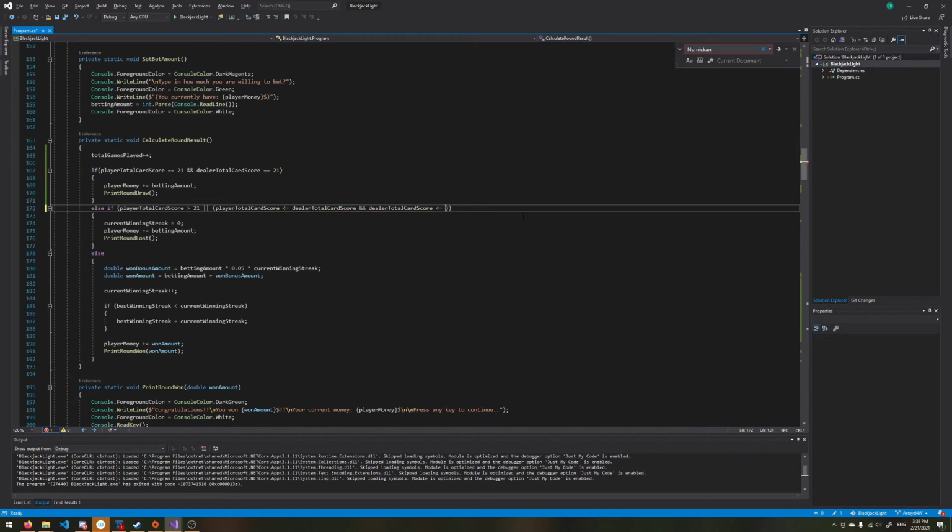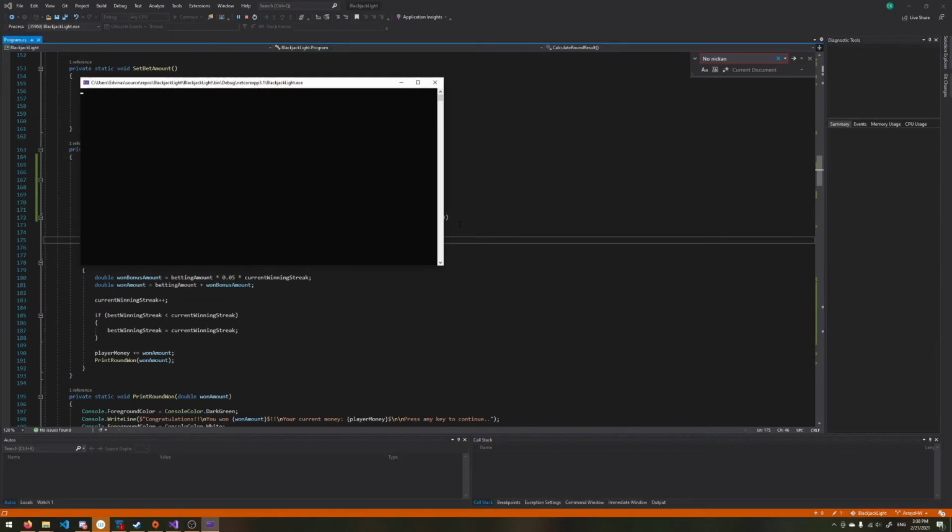We also want to know that the dealer card score is less or equal to 21. We add these brackets to indicate that this whole statement would be checked separately. Basically, if player total card score is more than 21, the player loses, or if player total card score is less or equal to dealer total card score, and dealer total card score is less or equal to 21. Yeah, so now it should work correctly.